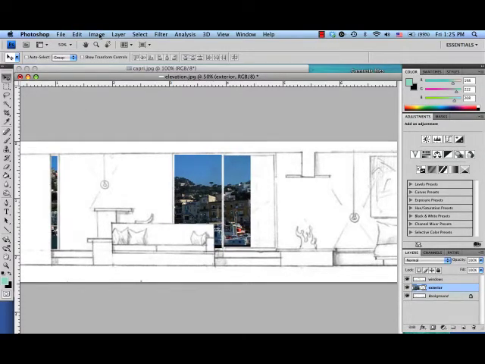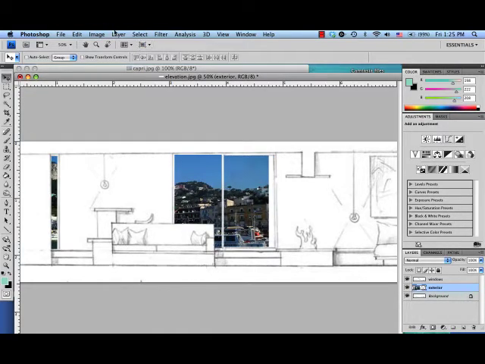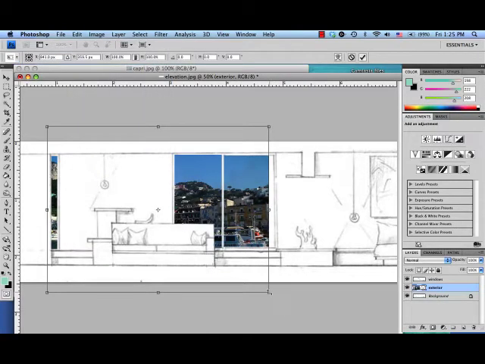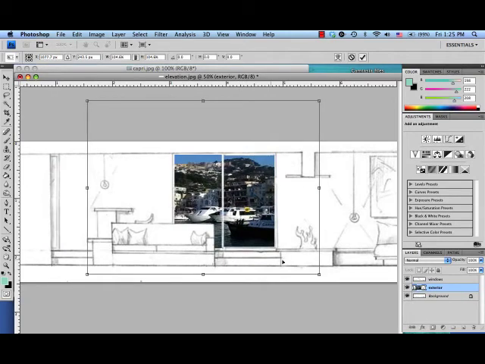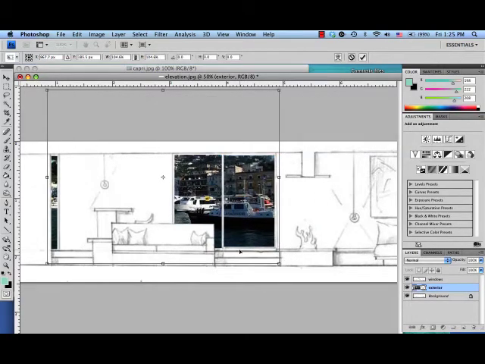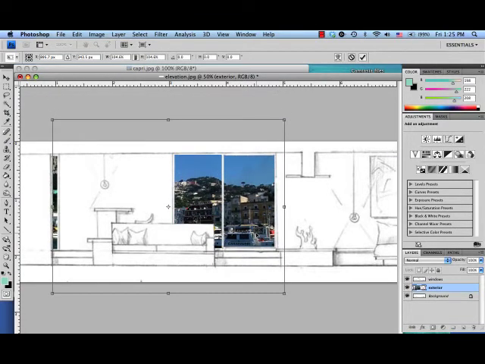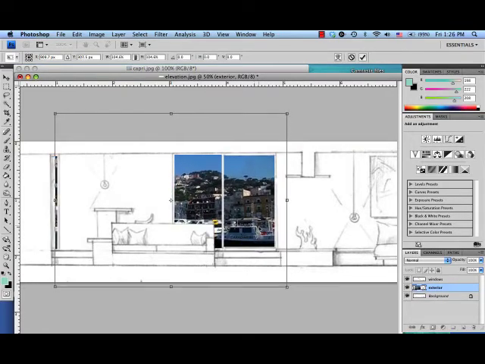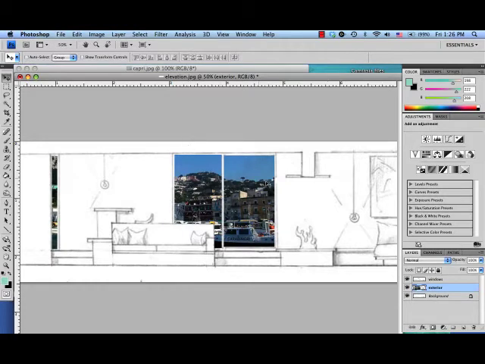And I think I need to make it just a little bit bigger. So I'm going to go to Edit, Transform, and Scale, holding down Shift. I think it would be nice to see a little bit of the water. Let's see, how about, actually I like seeing the sky. Yeah, I think I'm going to actually do a little something like that. I can always go back and change it later and hit return.